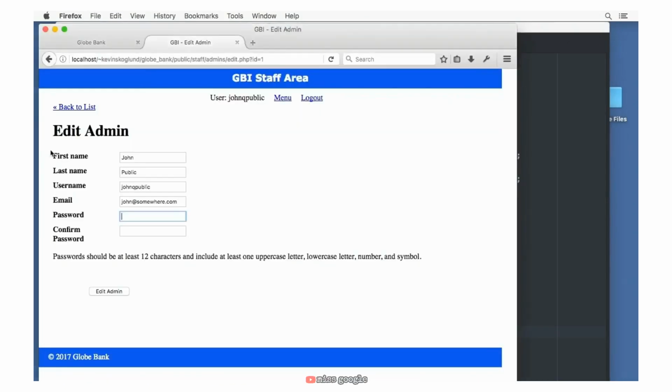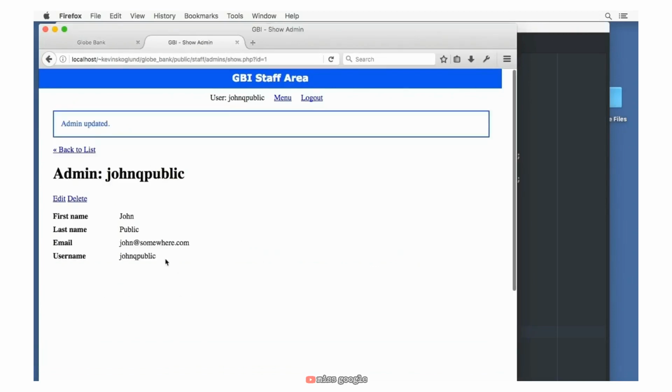Let's come back over here, and I'm just going to hit edit admin on it. I've changed this from nowhere to somewhere for their email address. Let's click edit admin. Notice it did not run the validations, and it did update the email address, even though I didn't change the password. So the password did not get updated. It's the exact same encrypted hash in the database. So now we've completed user authentication.